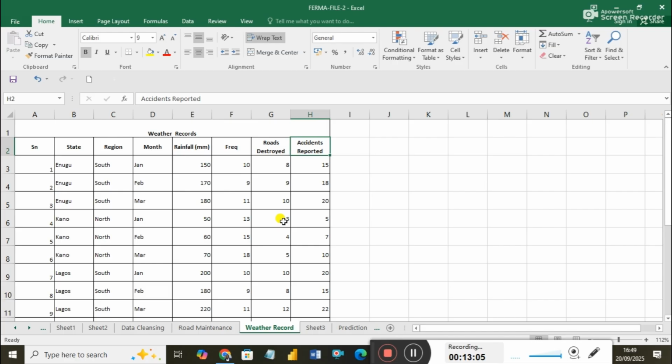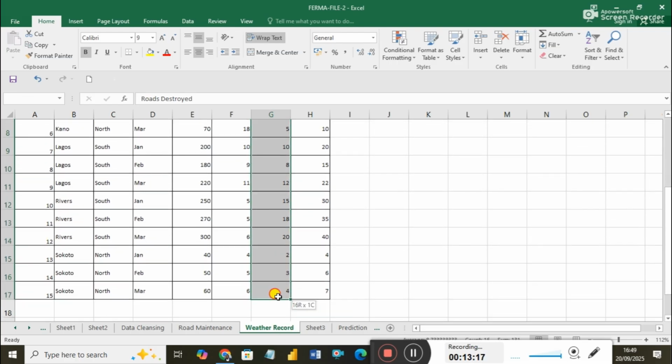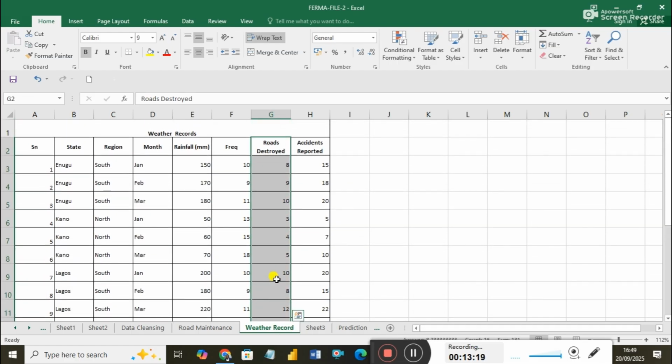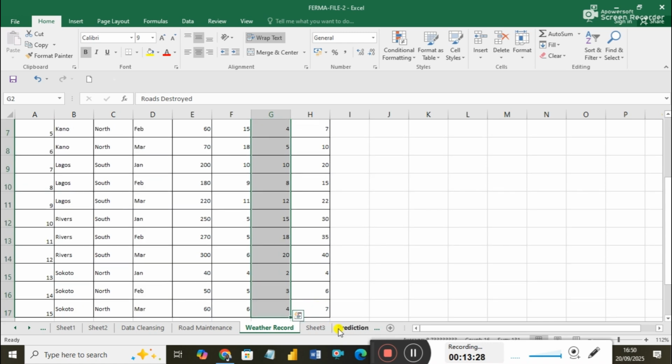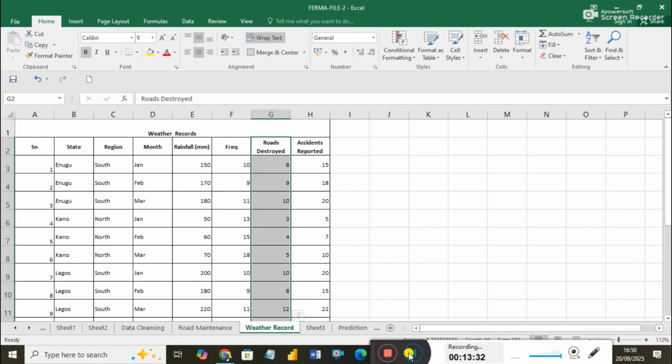So we want to know, because of the amount that is spent on road repairs, does the rainfall volume and of course the frequency have anything to do with the number of roads that are destroyed in each of the states? So that's a question. To be able to answer that question, we're going to use what is called regression analysis. It's an AI tool that we'll find in Excel that will enable us to get it done. So let's go there and get the answers to that.